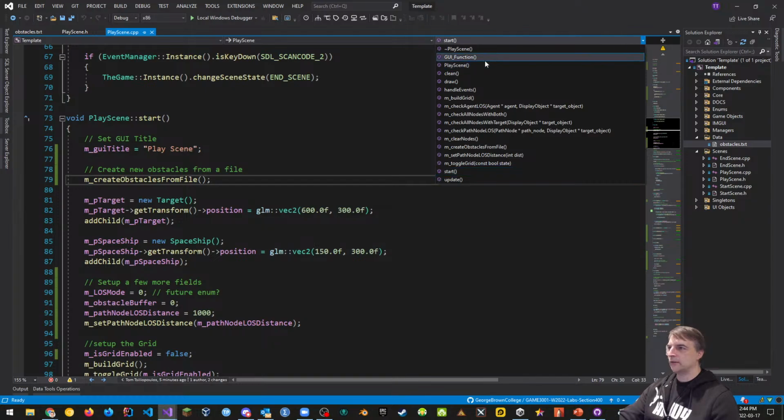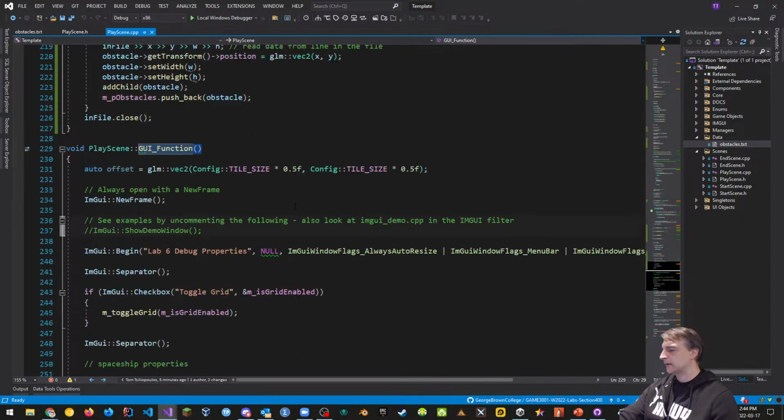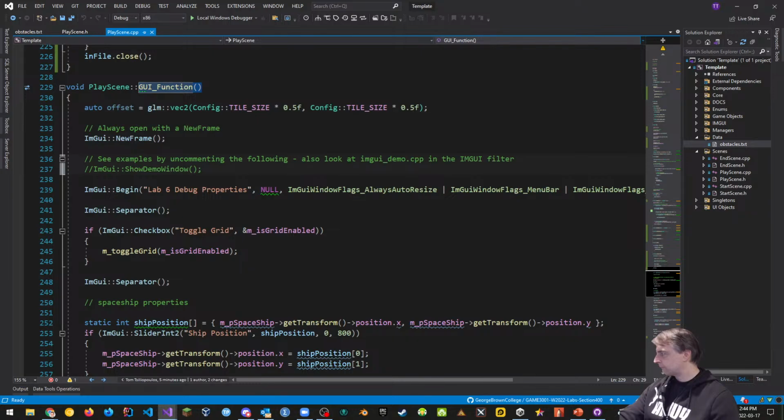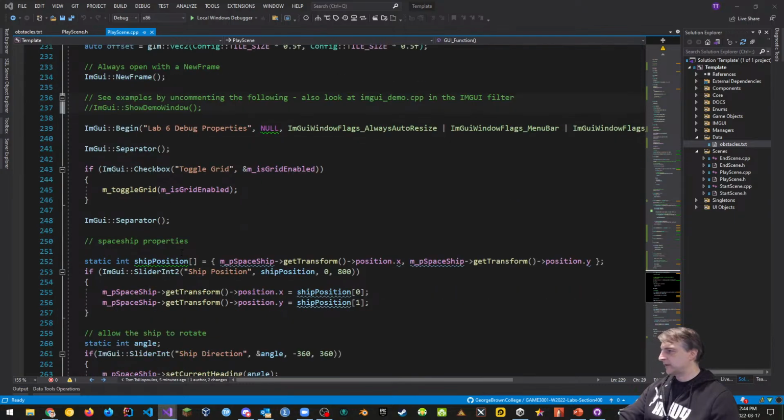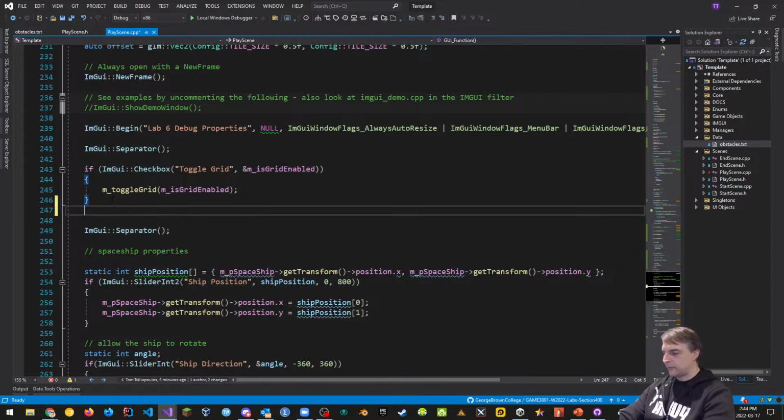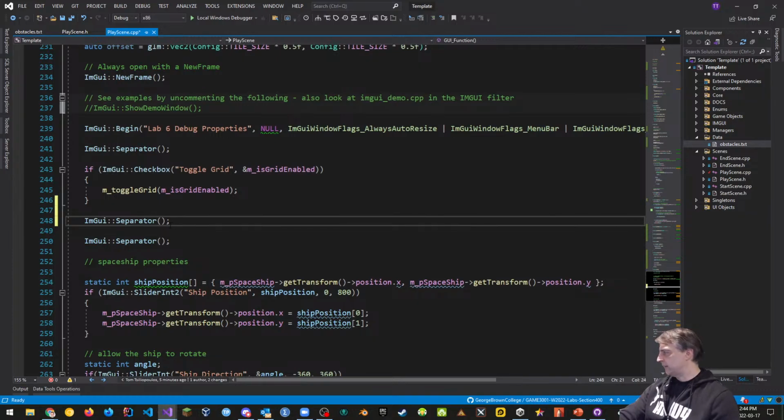So we're just going to go into your UI function at this point. We're going to hop down there. And we're going to start doing some modifications to this. So this is lab 6. Toggle grid stays the same as an example, but then after that, it gets a little crazier. So we're going to leave that separator in place right here. We're going to add another one.